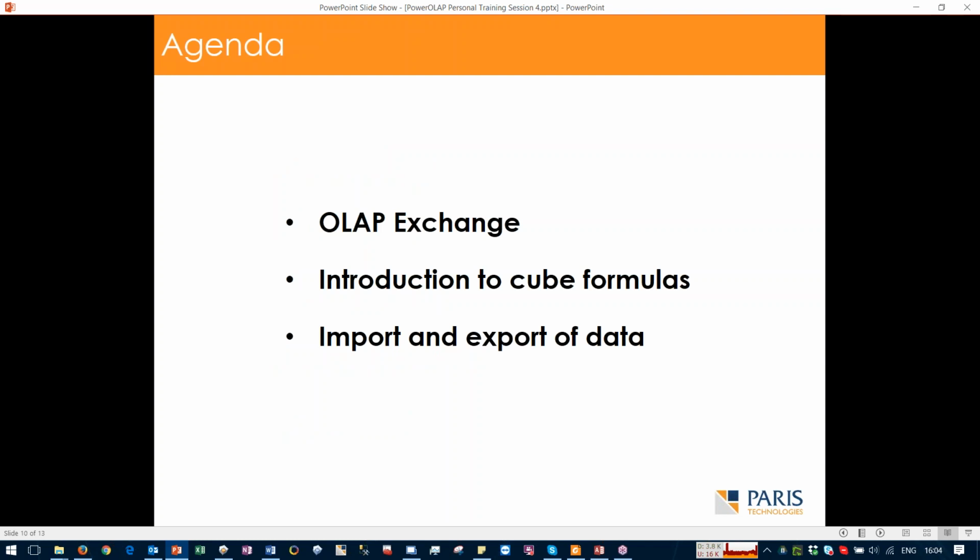Here is the agenda for today. The OLAP Exchange functionality is what we're going to use to connect to the relational database. We're also going to be looking at the basics of writing cube formulas within the PowerOLAP interface. And then finally, we're going to do an import and export exercise of data.